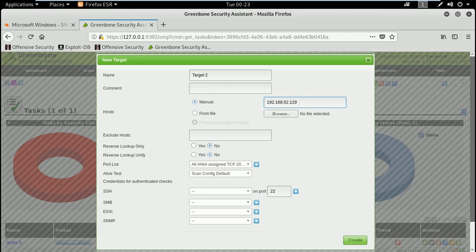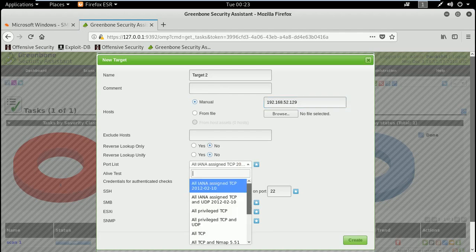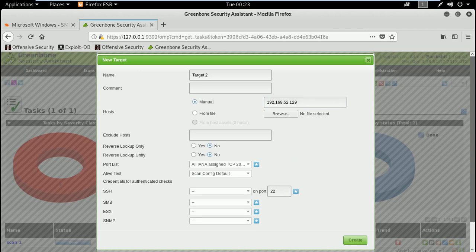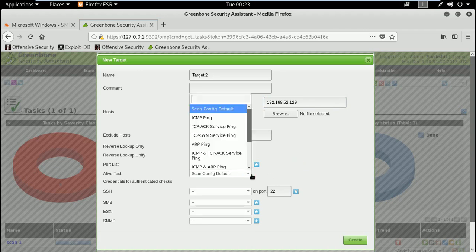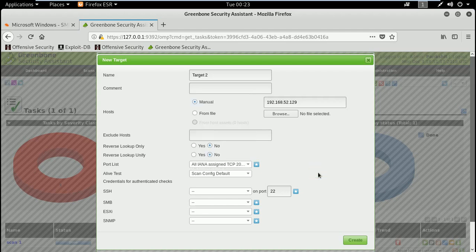by default only as a port list. I have shown you what ports it contains and scans. So according to that, you can set it in the configuration as well. A live test, scan config test, ICMP ping, or whichever scan test you want to perform, you can set here. But by default we will keep it as it is. We will simply create this target.